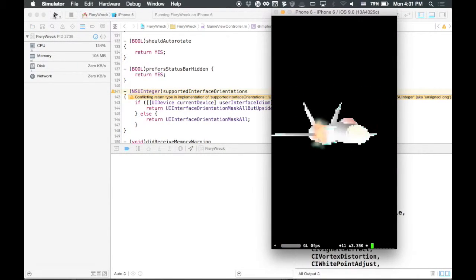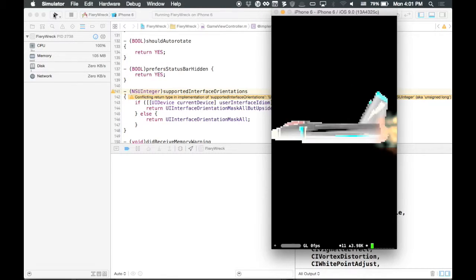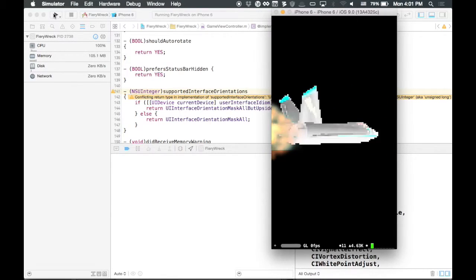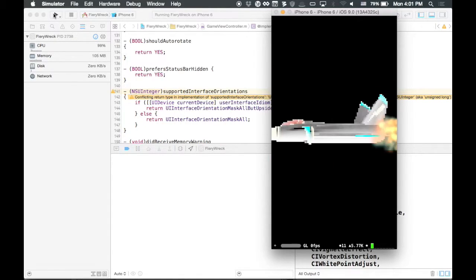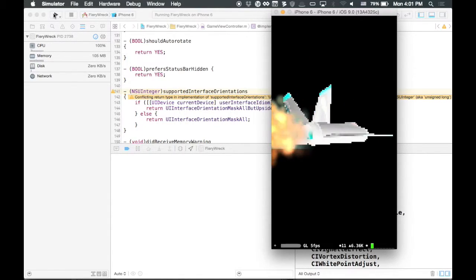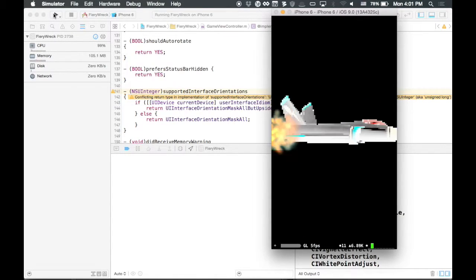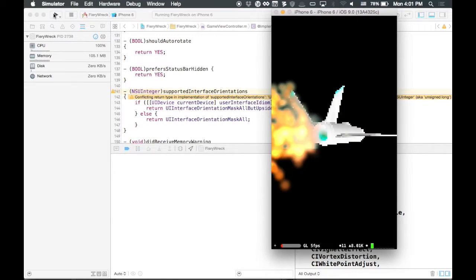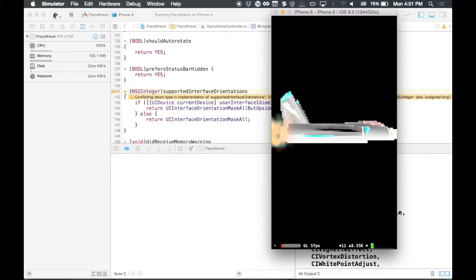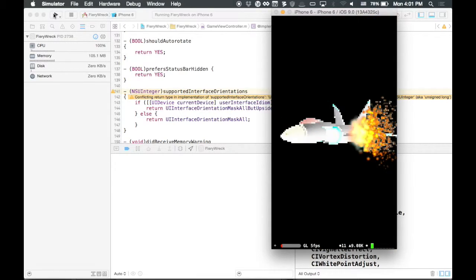So even this one looks a little choppy, but it actually runs quite well on the device. Here we've got the spinning spaceship, and then there's a particle system generating flame coming up the back. You'll also notice the colors are inverted. The dark is light and the light is dark, and it's pixelated.